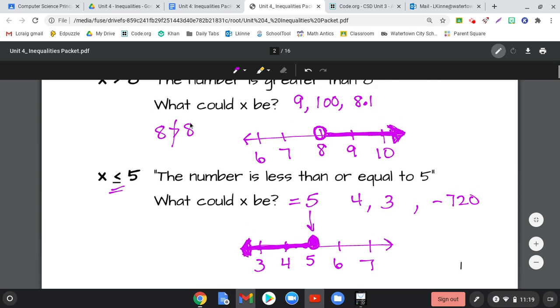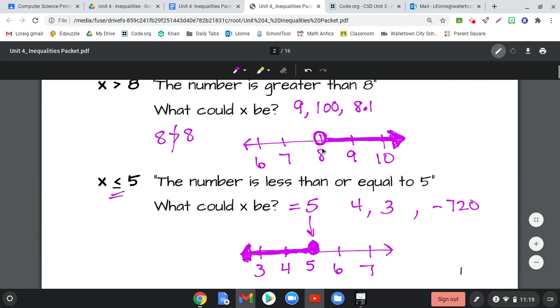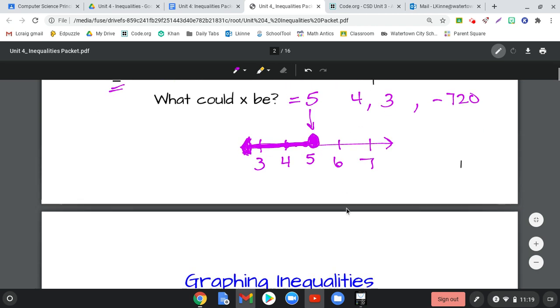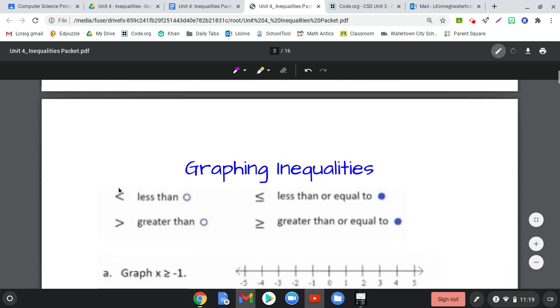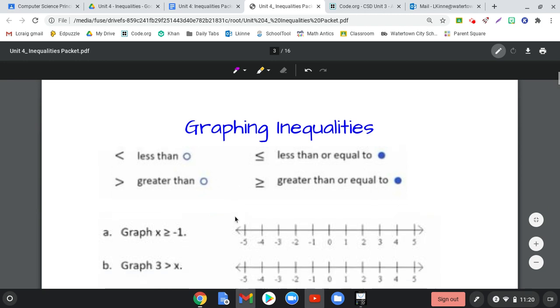Okay? So if it's just greater than or less than a number, it's an open circle to start your endpoint. If it's equal to the number, we're going to shade it in. All right. So let's get into graphing just a little bit more. Again, less than and greater than is the open circle, or the closed circle if you've got the equal sign.